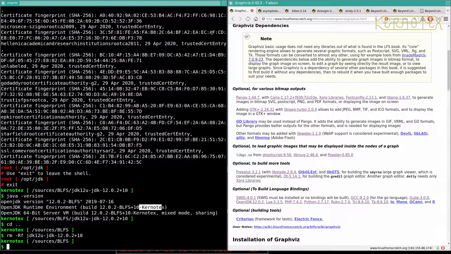Going to start building Graphviz now. I've got all the dependencies, optional language bindings, tools, and so on. So it's fully featured as far as the BLFS book is concerned.